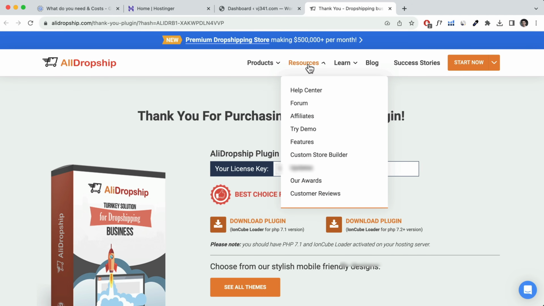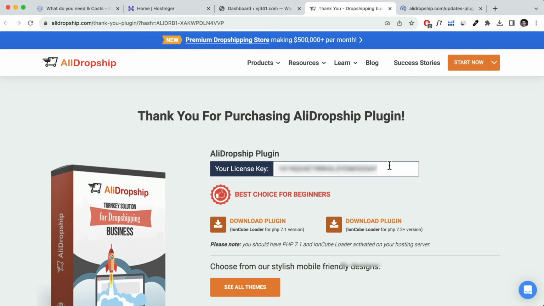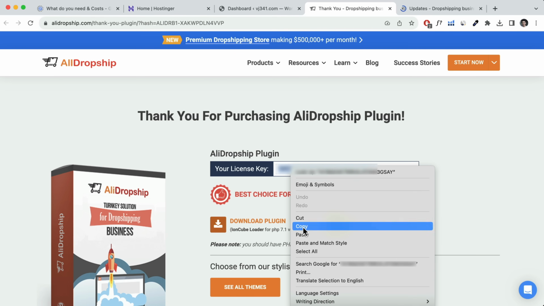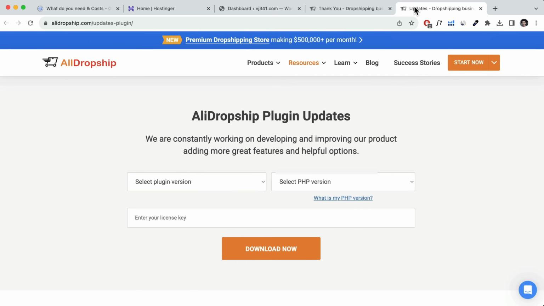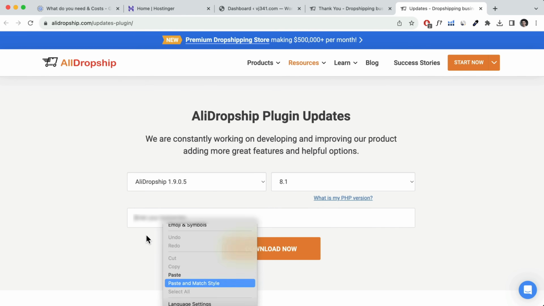To actually get that, we can hover over resources and then go over here, updates. I'm going to open the link in a new tab. And I'm going to copy the license key to my clipboard. I'm going to come back over here to the updates page. You can go to this page directly if you need to as well, updates-plugin. For the plugin version, we want the AliDropship original. Then we want to select the PHP version, which is 8.1, because that is what Hostinger is by default. Then just paste in your license key here and click on download.